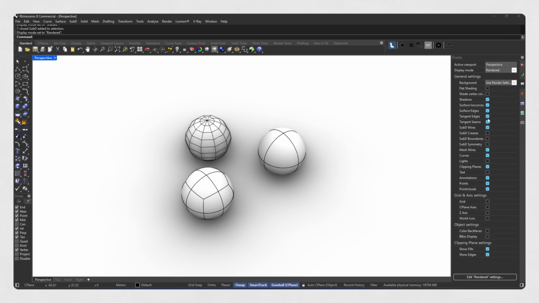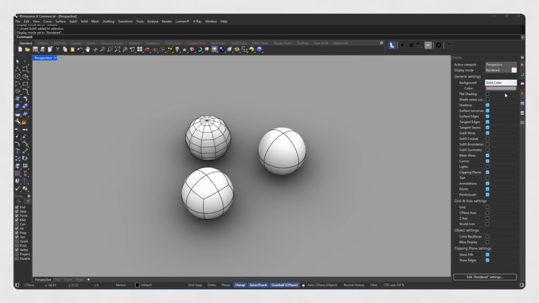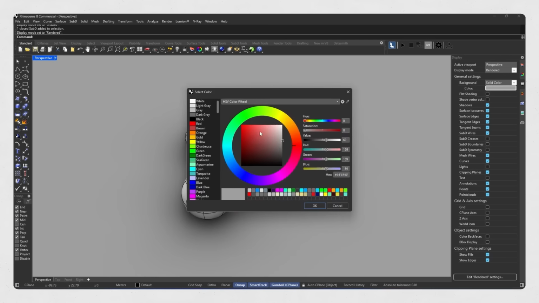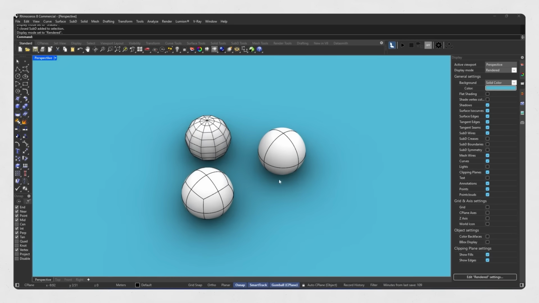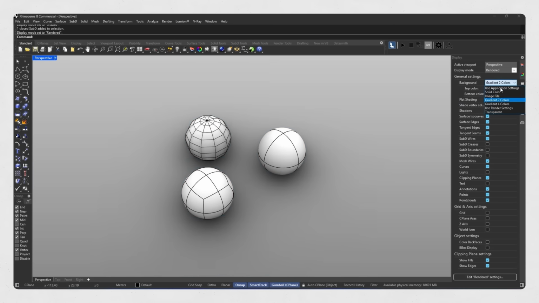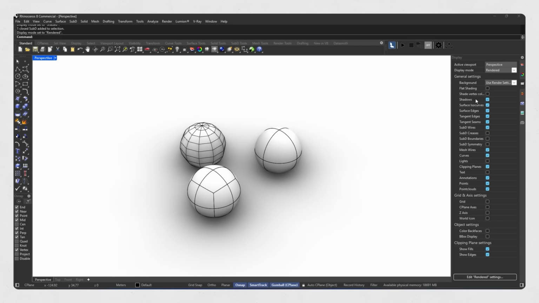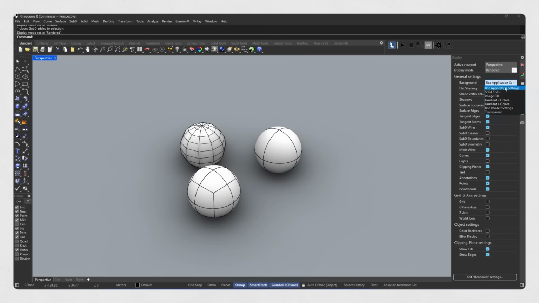Okay, so background. You've got the color of the background or the environment where your model is displayed, right? You can totally go for a solid color, a gradient, or even environment HDRI. It really makes a difference. Like, it directly impacts the readability and visual quality of your model.